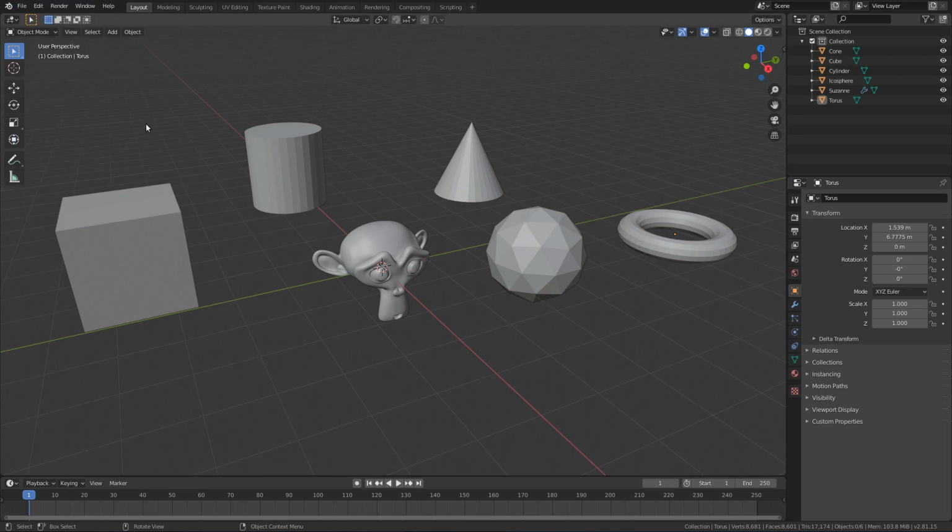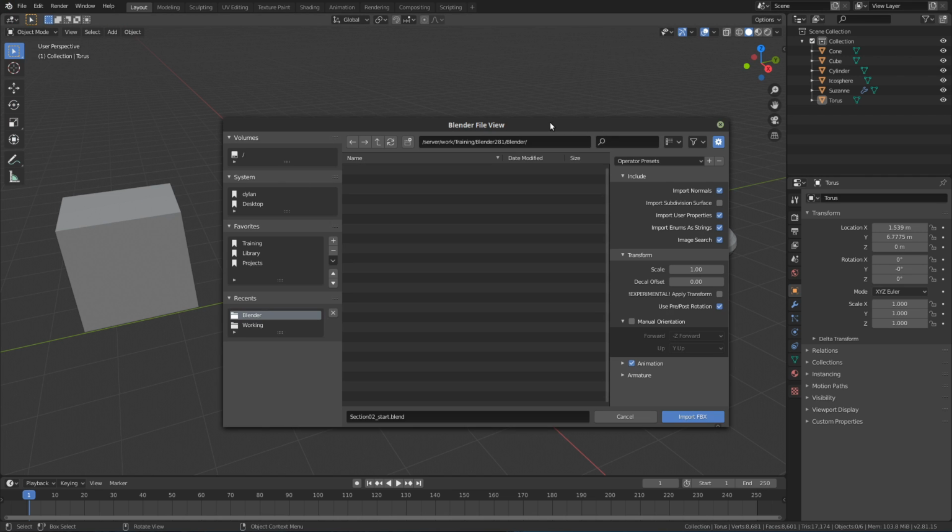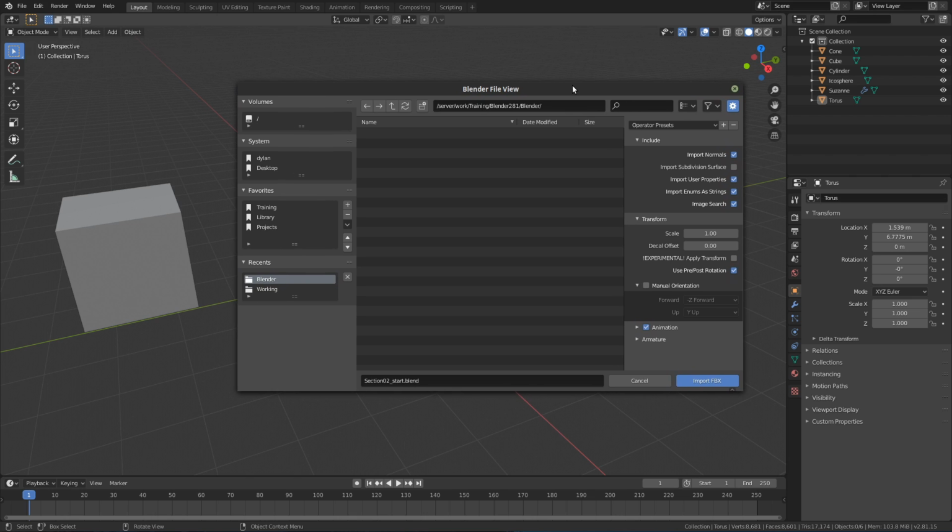And there's a couple of other things that they've changed, and these ones I'm maybe in a little bit of two minds about. So one of them is the new file browser. So say we go import FBX or something. This now pops up in its own window as opposed to taking over the whole screen.